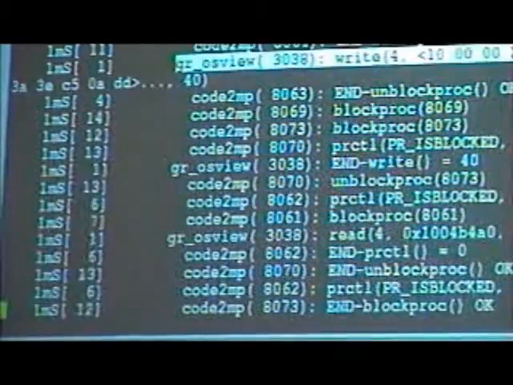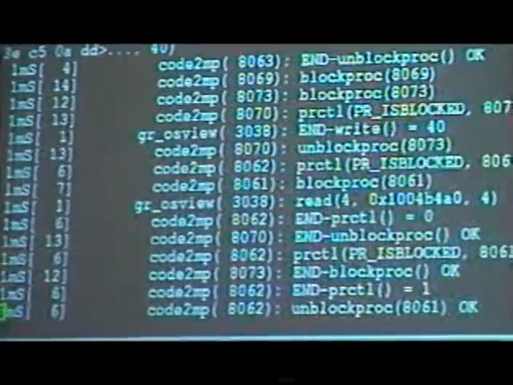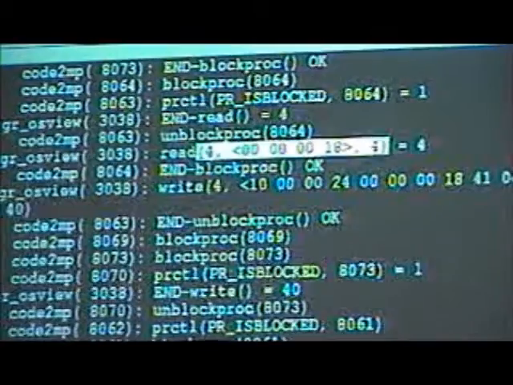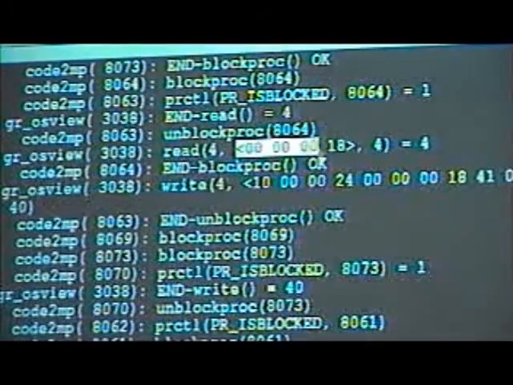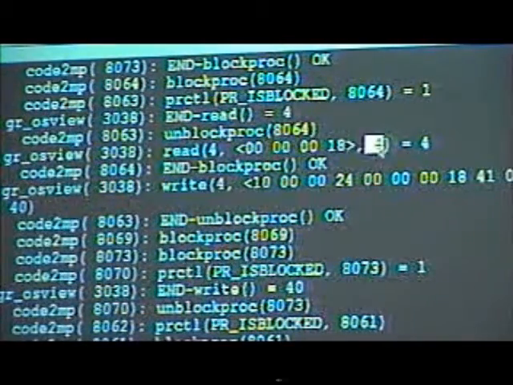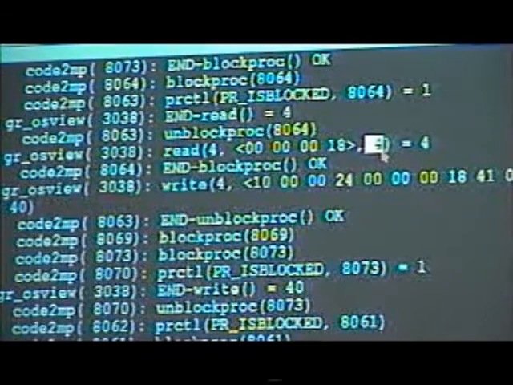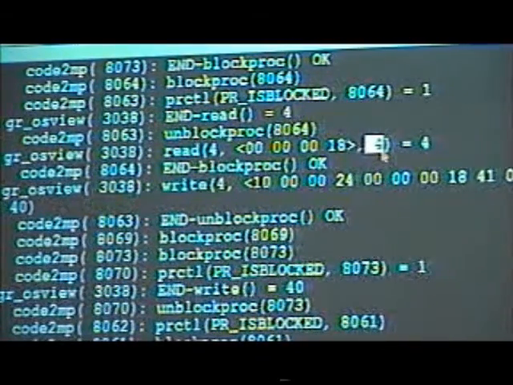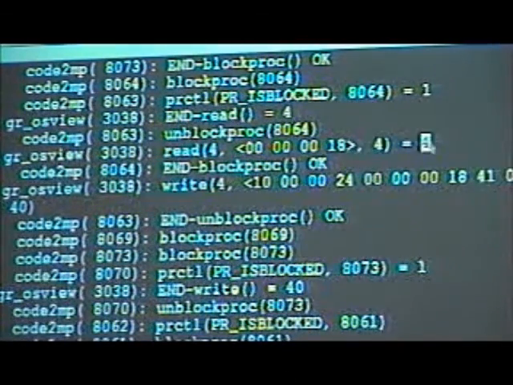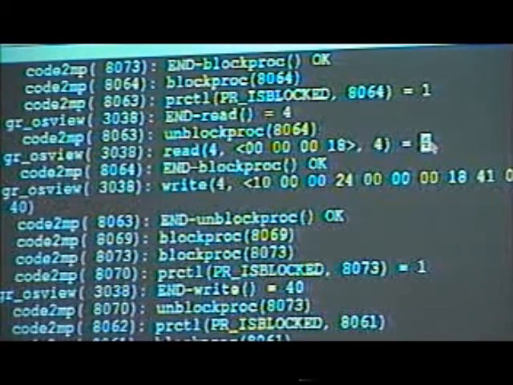And with reads and writes, by the way, the first field is the file descriptor, 0, 1, and 2 being standard in, standard out, standard error. Then we've either got a pointer to the data or sometimes the data itself. And lastly, the number of bytes. So here gr_osview is reading 4 bytes. And again, it's a 64K byte buffer that everything's going through, and we're wasting 64K of it. And to the right of the equal sign is the return status, which was the number of bytes actually transferred by gr_osview.